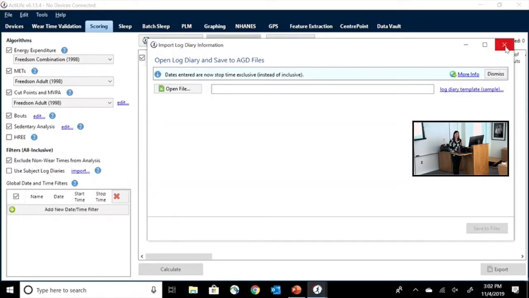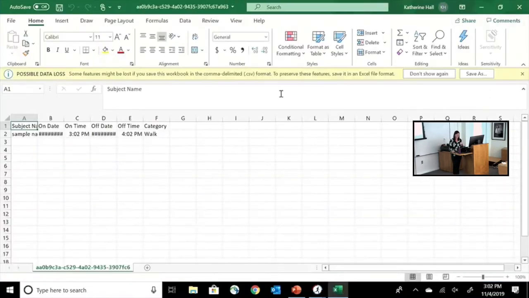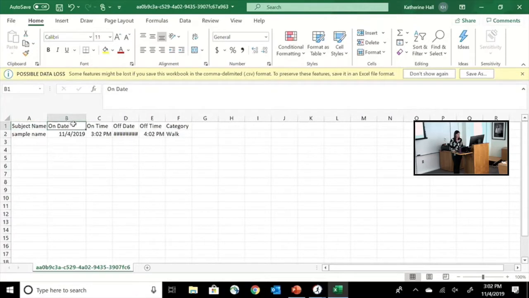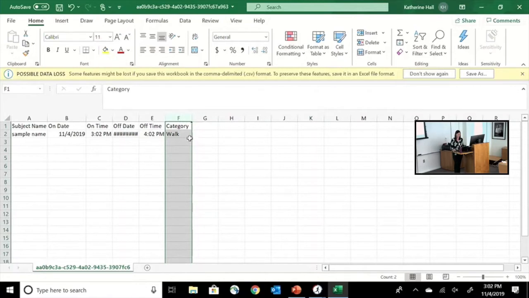We're not there yet, right? We haven't created one, but they give you the template here for you to use. And it has to follow this format. So it has to have these columns: subject name, the date that they put it on, time on, off date, off time. This category F they actually don't use anymore. It's still in the template, but it's not utilized at all, so I always just go ahead and delete it.